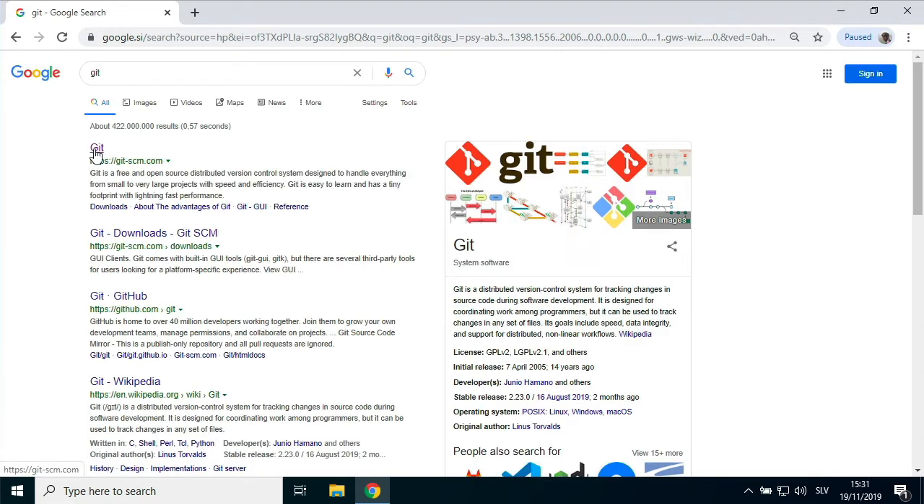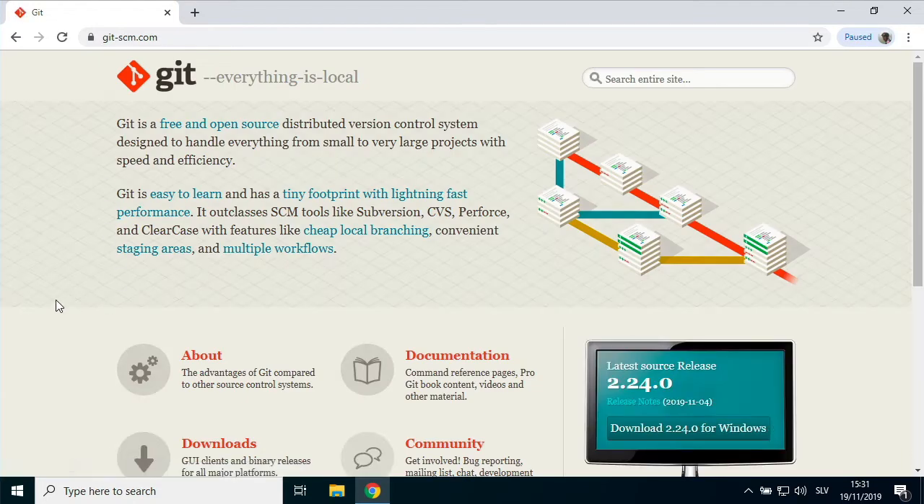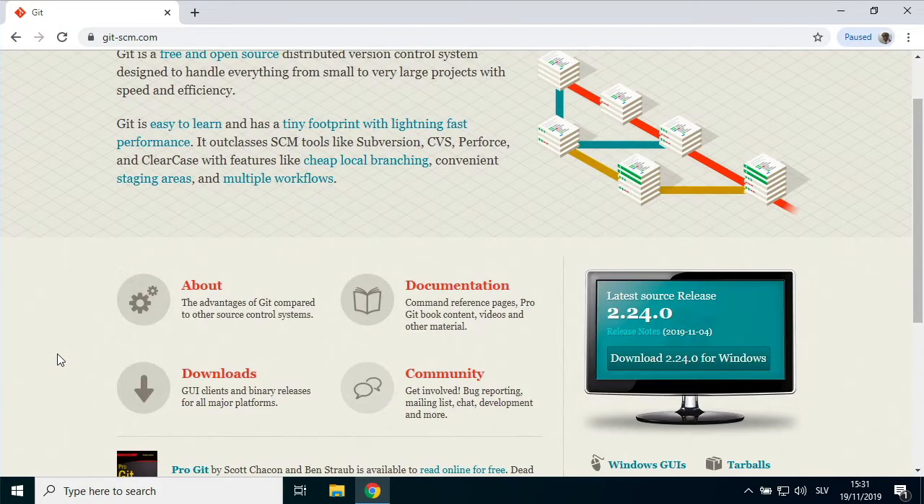The first link is actually going to the Git website, that besides enabling you to download all these necessary files, also provides a nice documentation with nice videos regarding Git. But for now, let's just start by downloading this installation file.